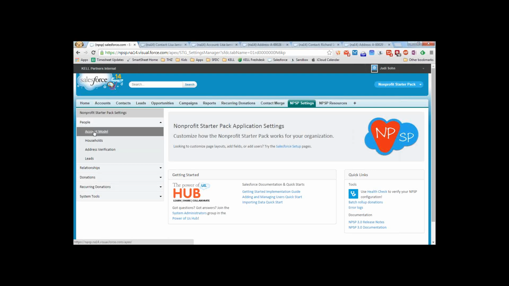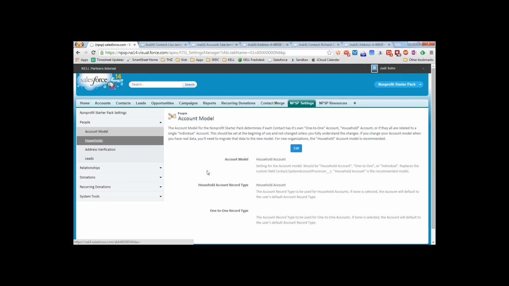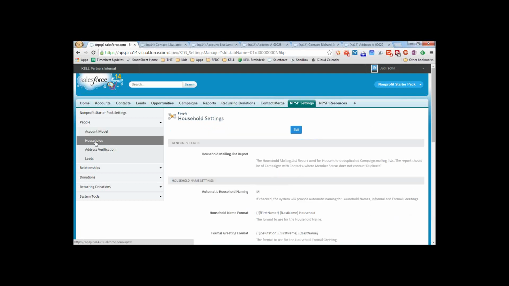So walking through really quickly, what are the changes that are different, that are not just transplanted from the old settings screen? You have the account model, and we'll demonstrate what the new household account model looks like. But when you first upgrade, if you are using the one-to-one model in Nonprofit Starter Pack 2, the account model is going to stay with what you had before. You are not forced to go to this model. You now have different account record types that correspond with it.